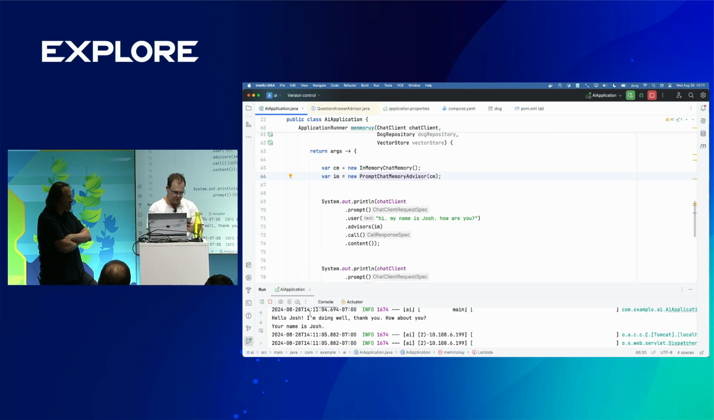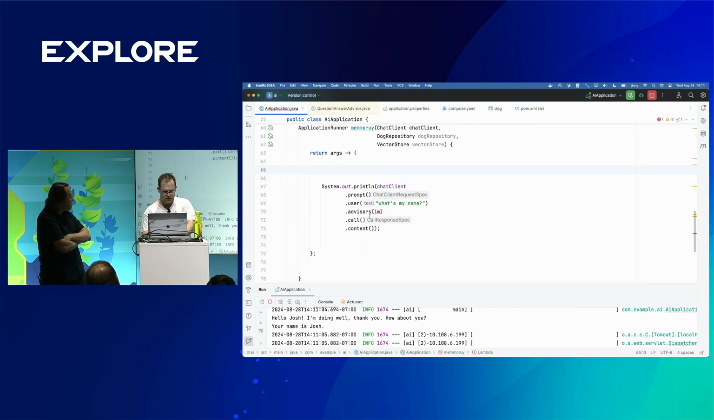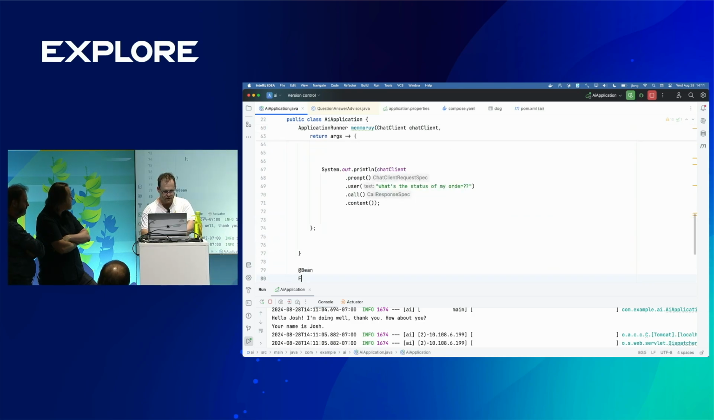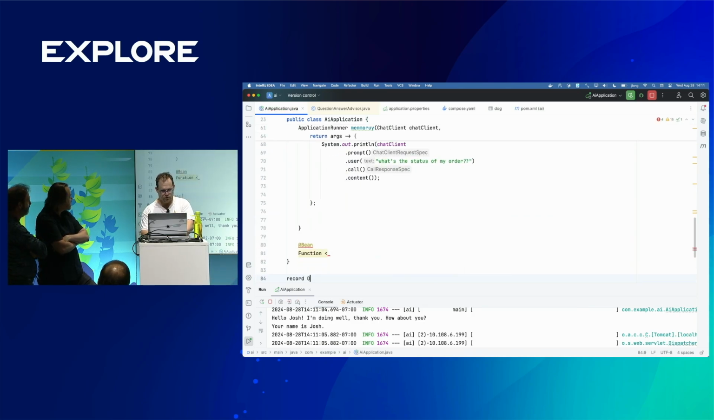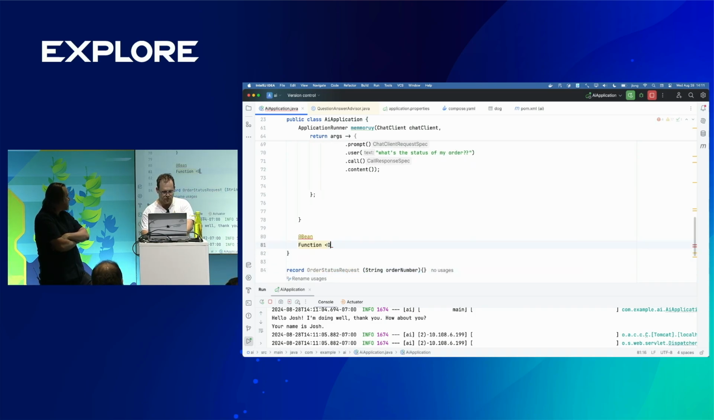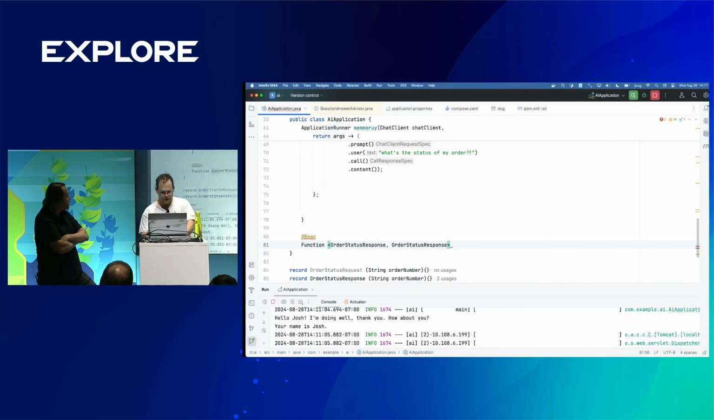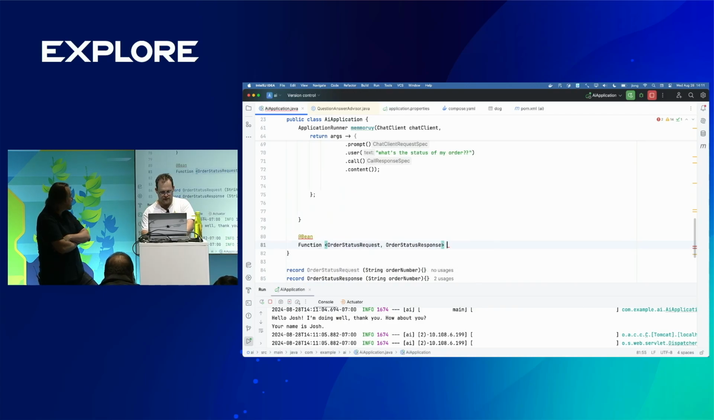Let me see. We talked about functions here very quickly. Let's see. Get rid of that. What's the status of my order? And then have a function down here. Function record order status request, String order number, and a response. Order status request, order status response. Look at that, order status.